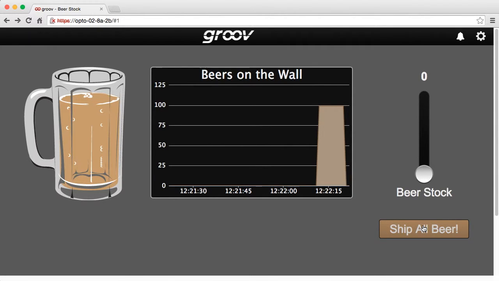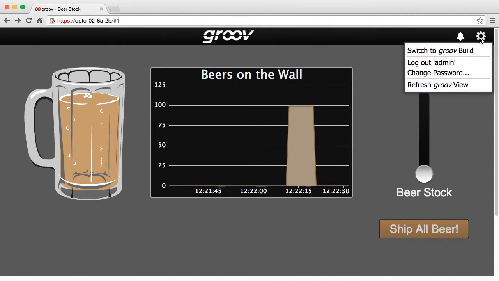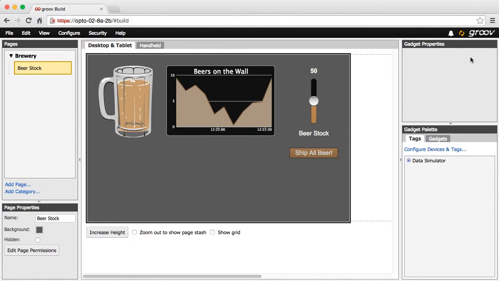But let's say I want to know when my beer stock exceeds or drops below a certain threshold without having to constantly monitor this page. How can I do that? That's where events come in handy. I'll switch over here to Groove Build by clicking on the gear icon and show you how to set up an event of your own.